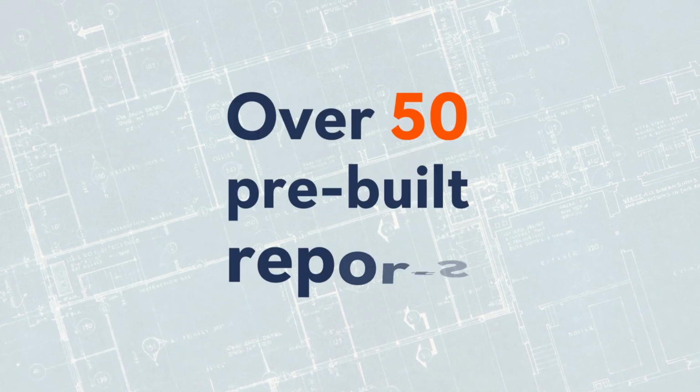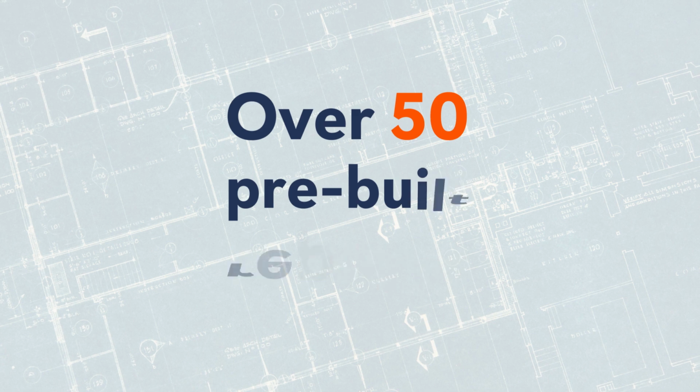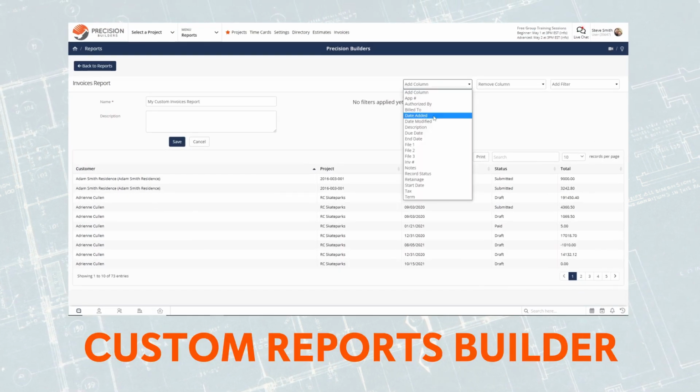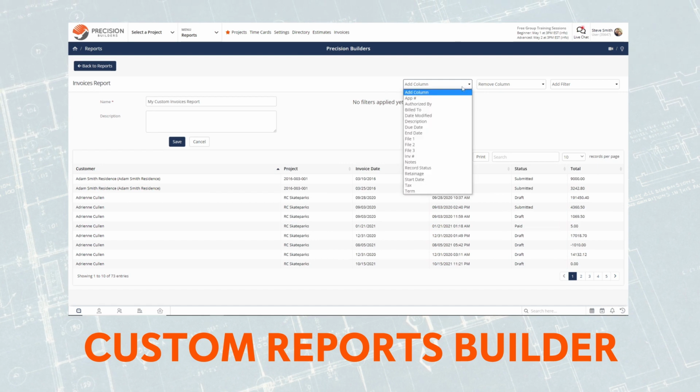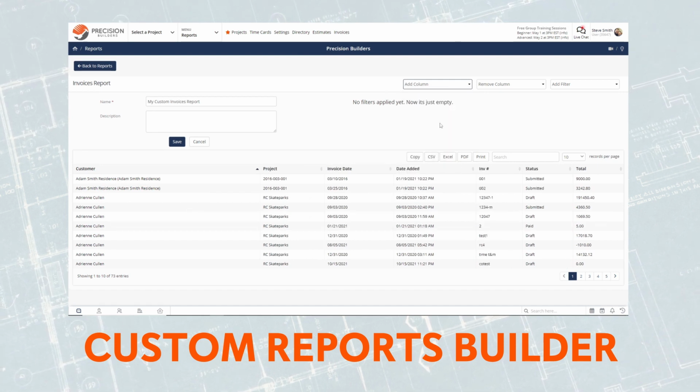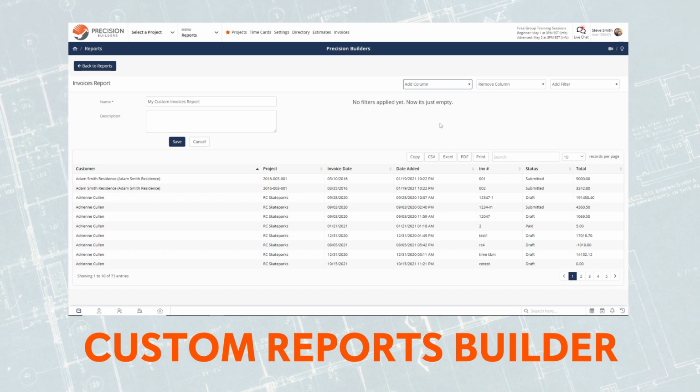Not only do we provide more than 50 pre-built reports, but our Custom Reports Builder gives you the ability to create your own reports to fit your particular needs. No special skills required. See the data you need the way you want to see it by simply dragging and dropping the columns and fields.